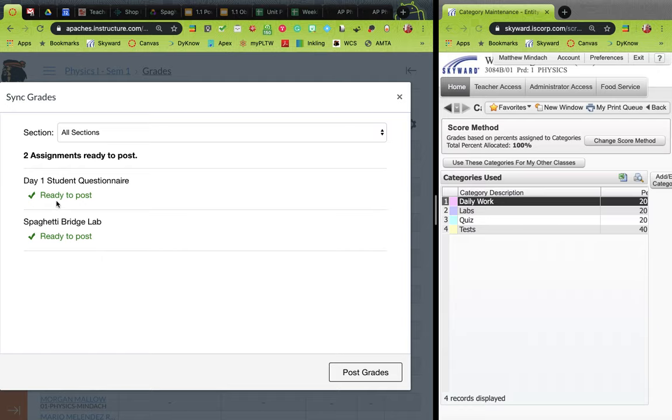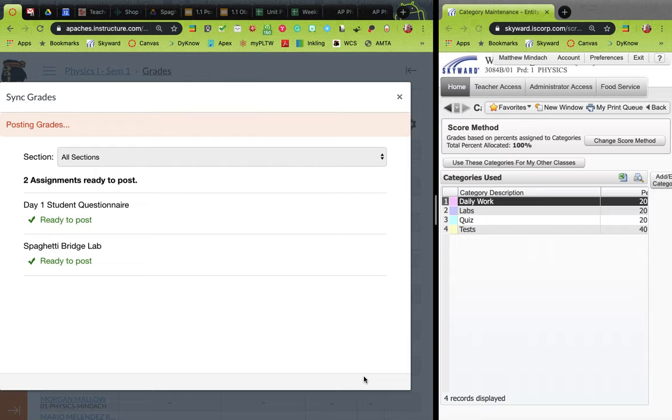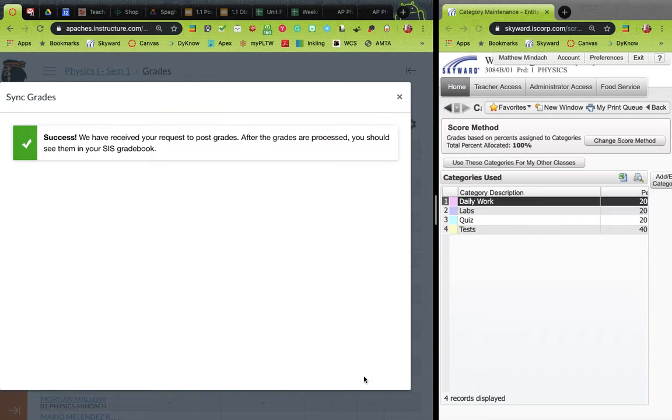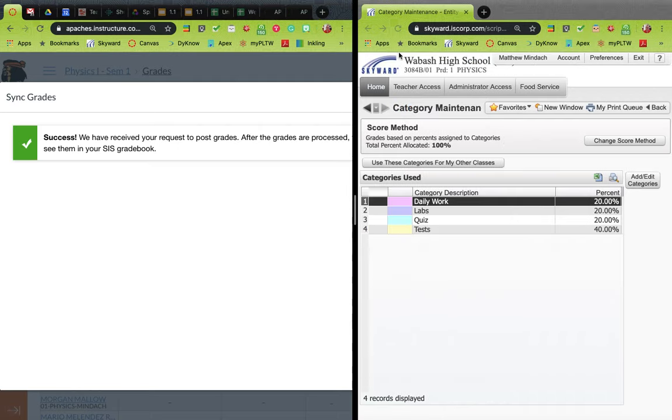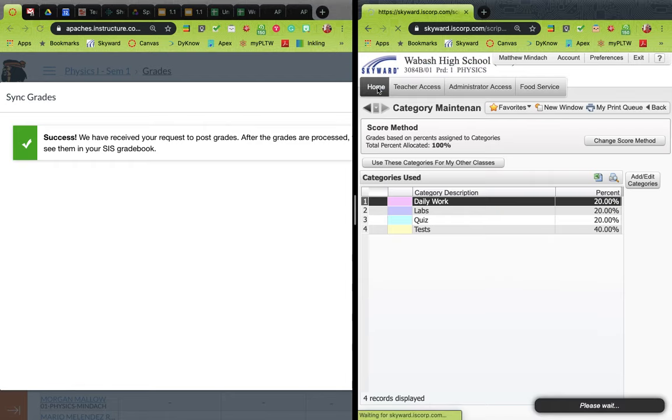So it's looking for anything that's marked to sync to Skyward. In my assignments, both of them are. It says they're ready, so I can click on Post Grades. It will tell me it's posting, and success. It doesn't do it immediately in Skyward. Sometimes it takes a couple hours. Sometimes it's been longer or less time than that, but I'm just going to come over here to Skyward.